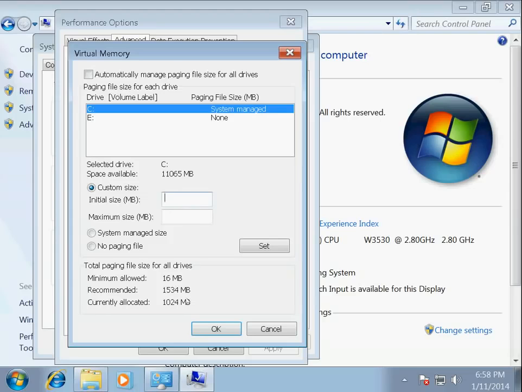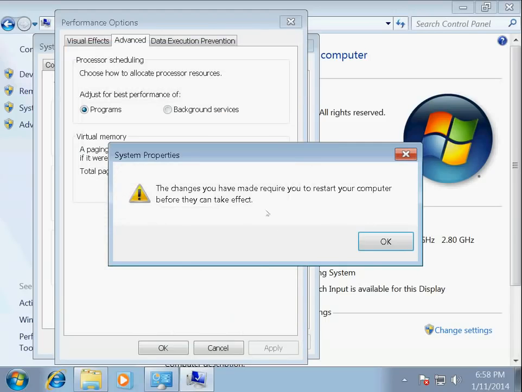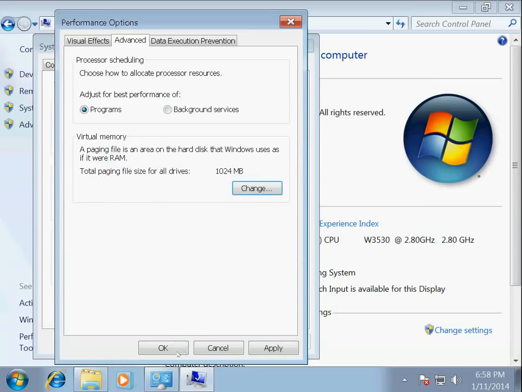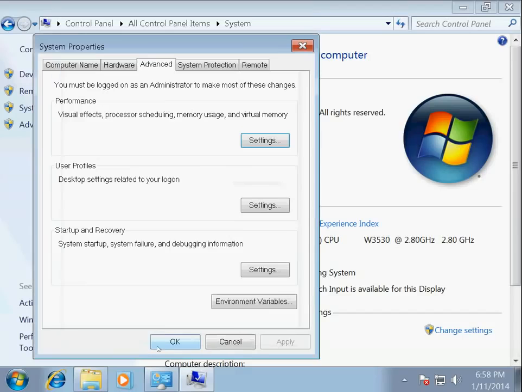The best thing for this is to enter whatever's recommended. Underneath Total Page File Size for all drives, whatever's recommended by Windows here, go ahead and input that as your initial and as your maximum file size. This is a virtual machine, so it's kind of small and doesn't really need a lot of resources. So I'm just going to enter 1534 and 1534 for initial and maximum, and then afterwards click on Set. Then click on OK. At this point, it's going to prompt you to reboot your system for the changes to take effect. You can do so at this point.